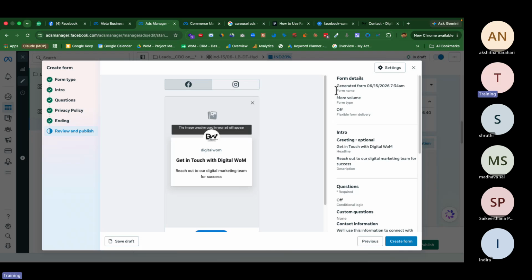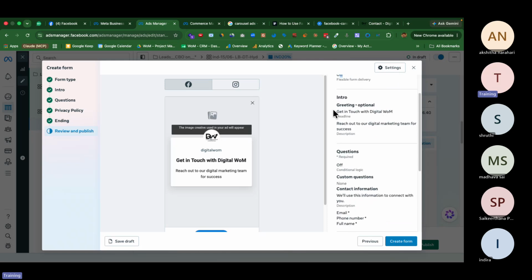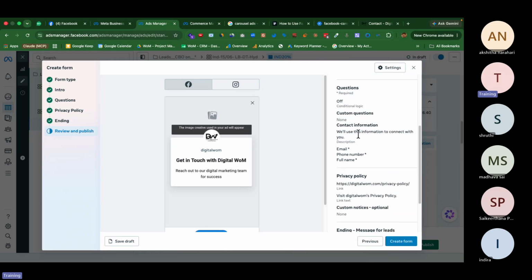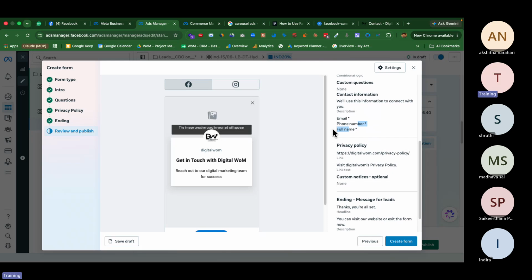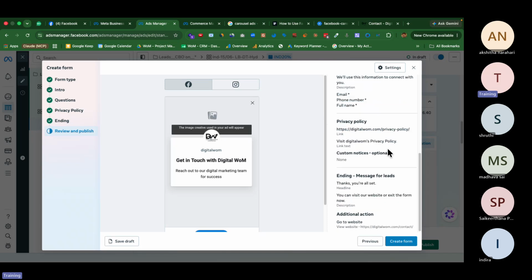Oh, see, this is beautiful. Now on the right side, you can see the form details. It was generated at 7:34 a.m., which means it's not our time, but yeah, it has given a more volume form. It has taken the intro from the page: Get in touch with Digital Home. It has given the headline: Reach out to our digital marketing team for success. It has given some questions: email ID, phone number, full name. It has taken the privacy policy and all these things automatically.